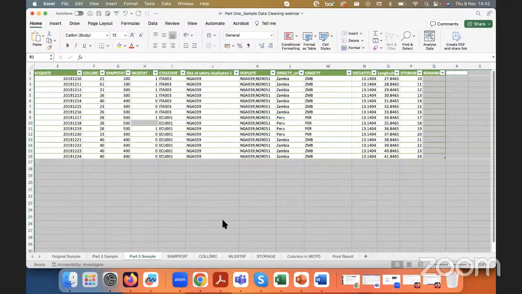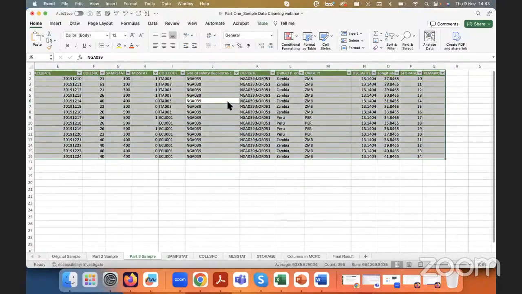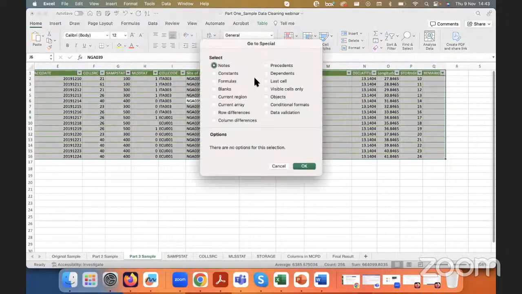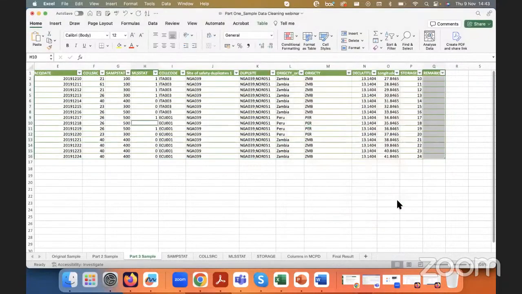in my table. So what I would do instead is I would select all the table and go to Special, click on blanks. So I'm telling Excel, I want you to go to the blanks only in this selection, which is my table. And I click on OK. So it's selected this cell, and all of these cells here in remarks.